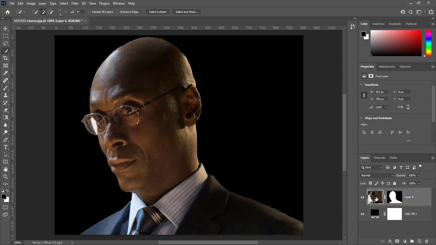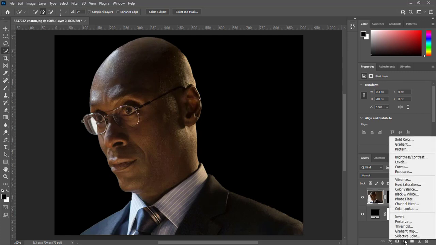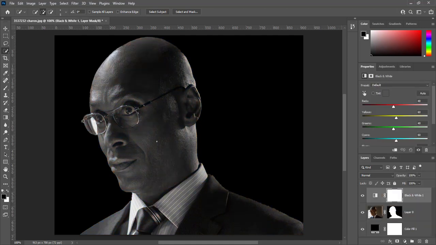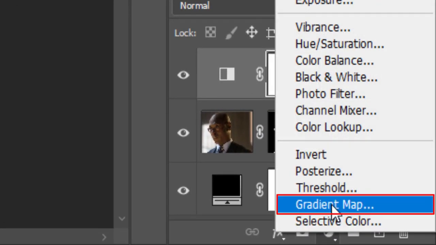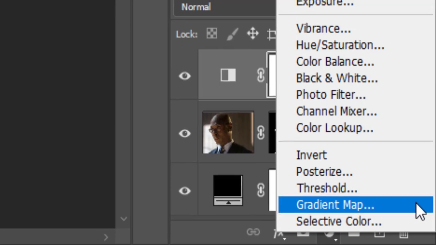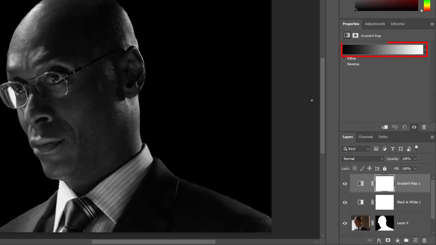Create black and white layer. It will desaturate subject. Now create a gradient map layer. Gradient maps are a Photoshop tool that creates a new adjustment layer, which chooses a new color for each pixel of a certain value. You can see it in properties.